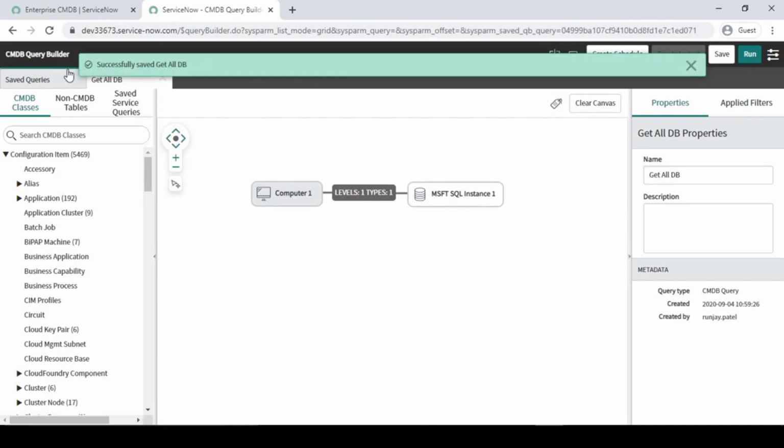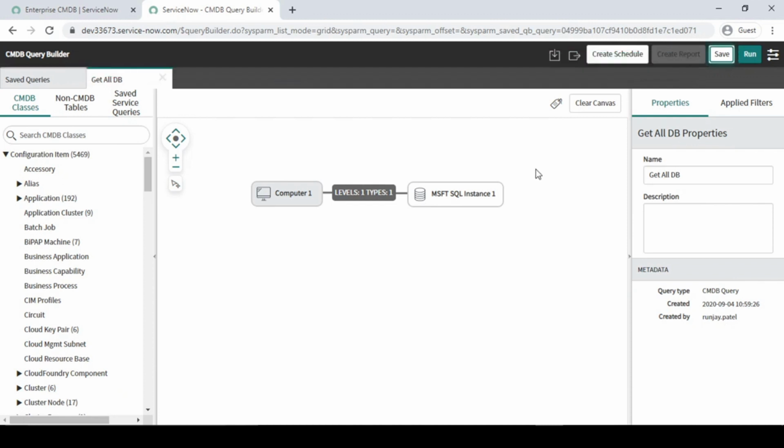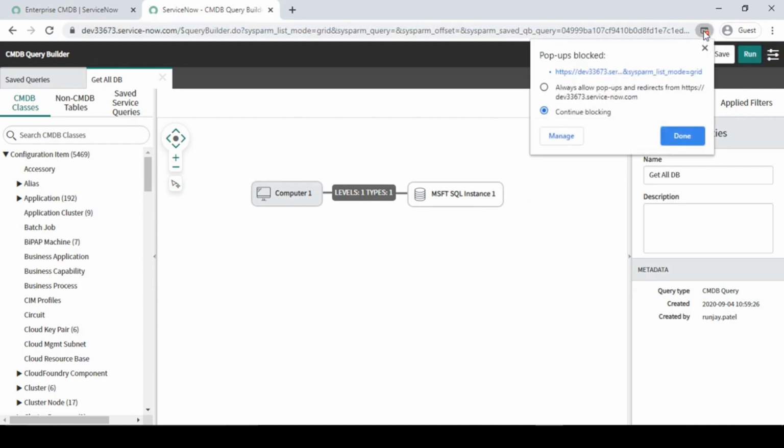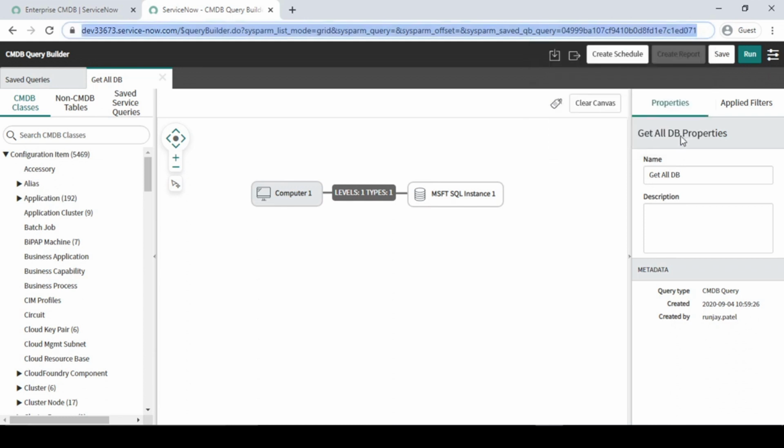We have a success message popped up that your query has been saved successfully, and you just run it. Click on the run button. So it will run using this relationship. Right now it is saying a pop-up blocked. What I'm going to do is just allow this, and I'm going to run it again.